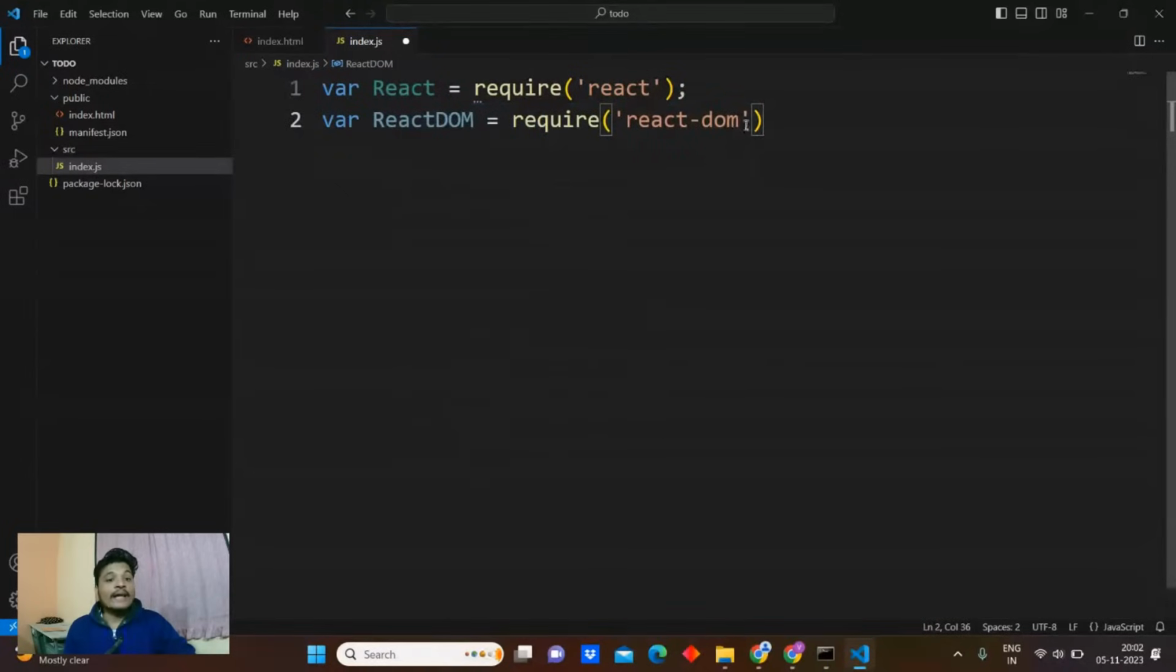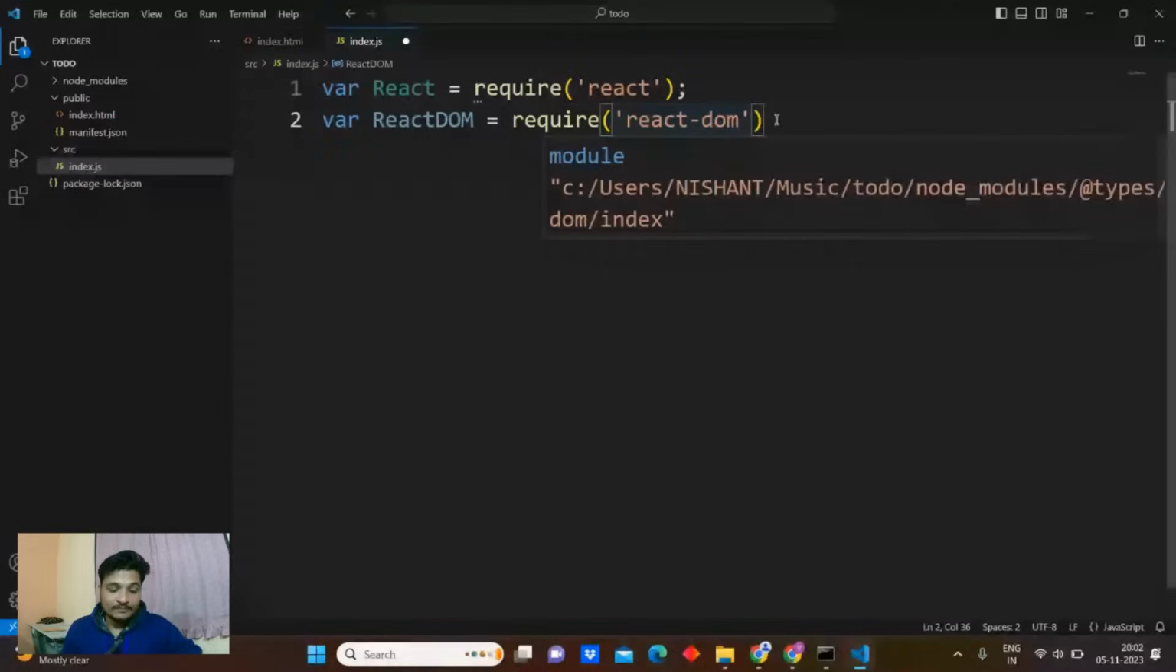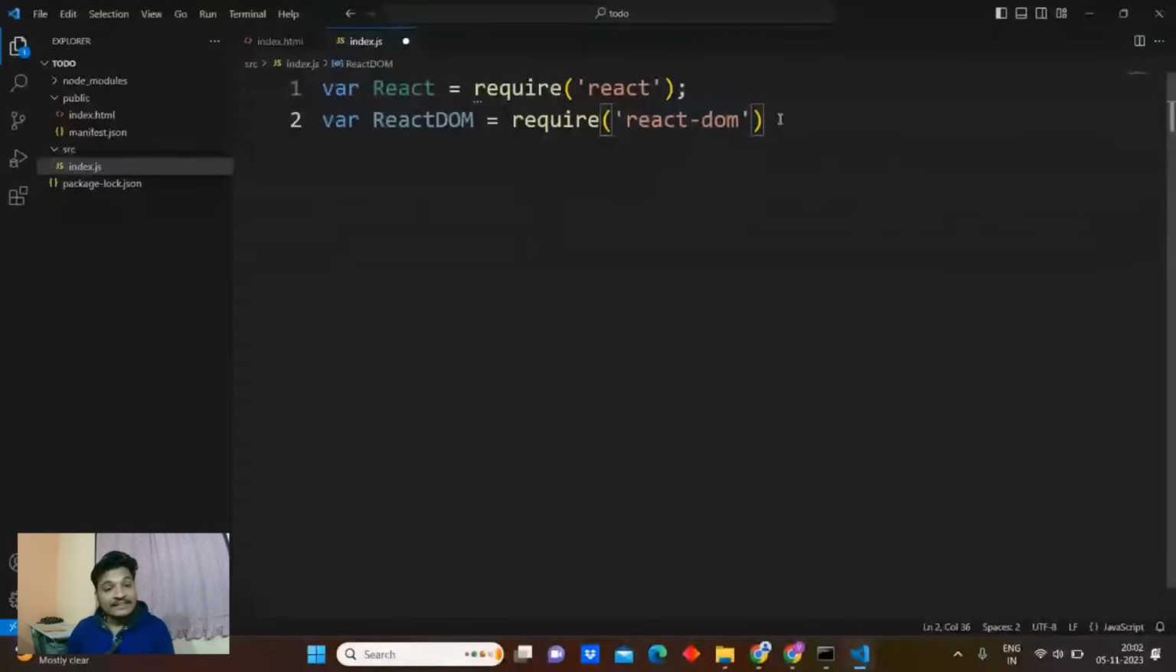Okay, so we have required React and React DOM. These are the things which are really, really essential for you to get. Then, the screen is not clear. I think now it might be clear to you. Just check it once.